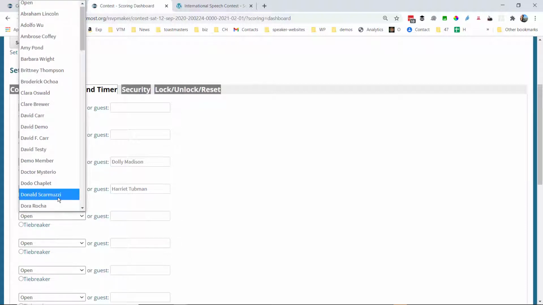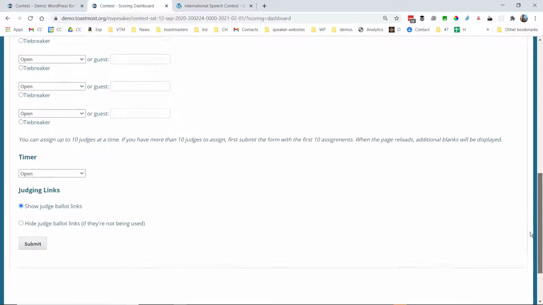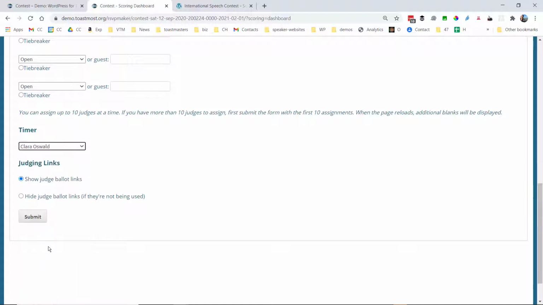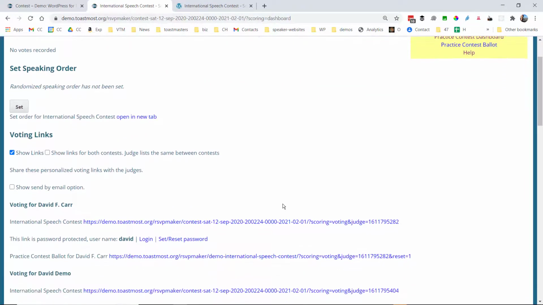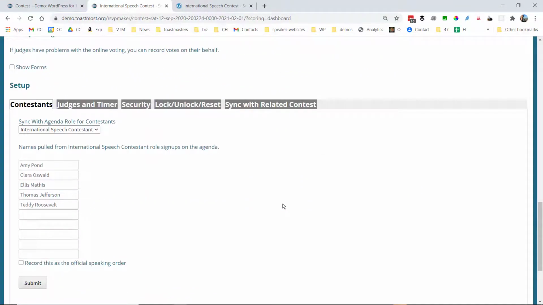So we come up with our list of judges. We designate one to be the tiebreaker. We can also designate somebody to be our timer, and we'll submit that. And we'll see a listing of all those different links.